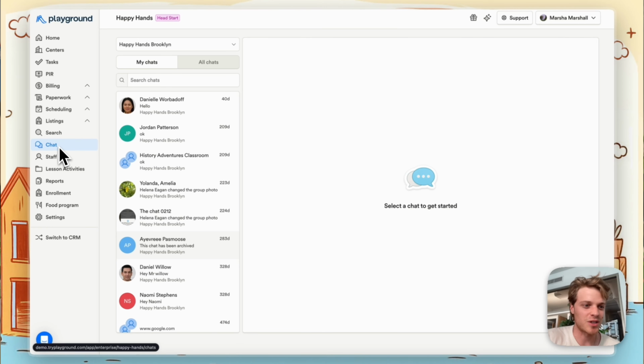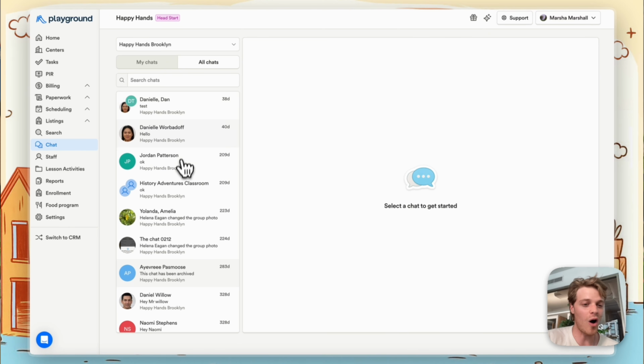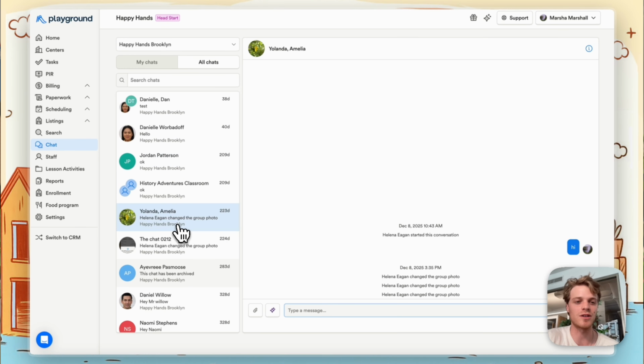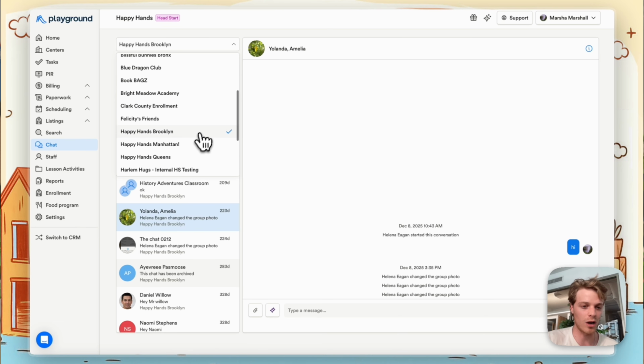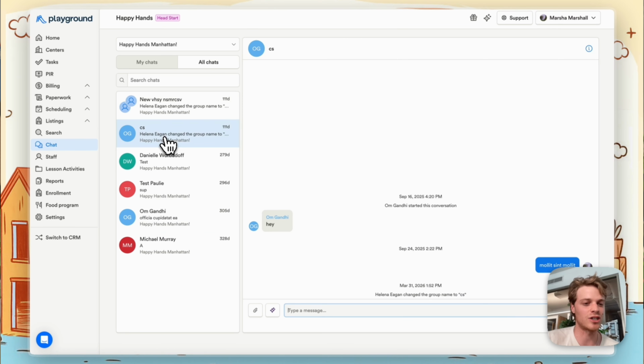Within your enterprise account, under the chat tab, you can see all of the conversations, and you'll see there's now an all chats tab that shows you all of the conversations that are happening, regardless of whether you've been added to them or not. And of course, you can just simply toggle between all of your locations to see all of these chats as well across every single location without having to log in to each one.